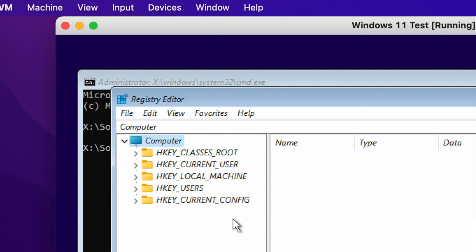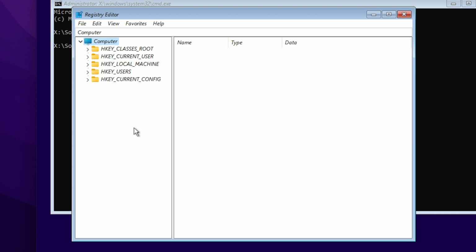And this is the command to bring up the registry editor. Okay, so we're gonna add in some new keys and things here in order to bypass some of the Windows 11 checks that prevent our PC or virtual machine from being able to run Windows 11.